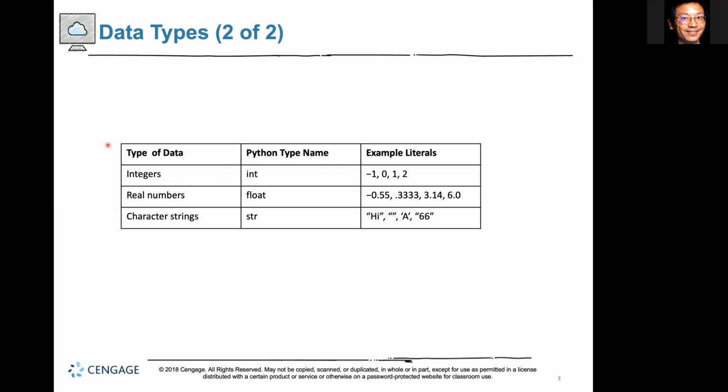For integers in Python, the type is called int, although usually you don't need to specifically use this type name, but on certain occasions you might use it. These are some example literals: 1, 0, 1, 2. This is basically what you're familiar with.